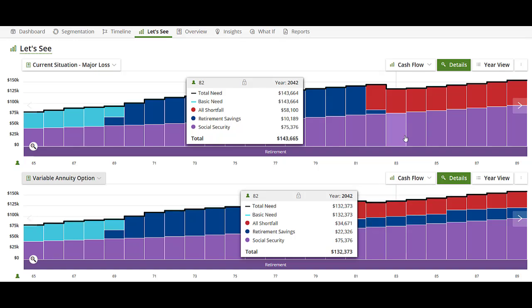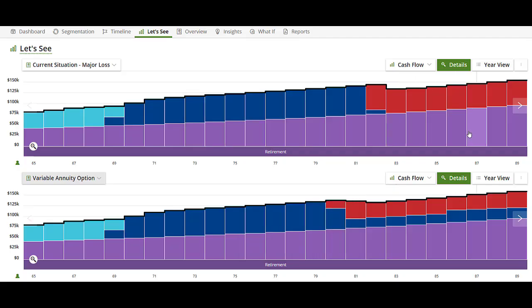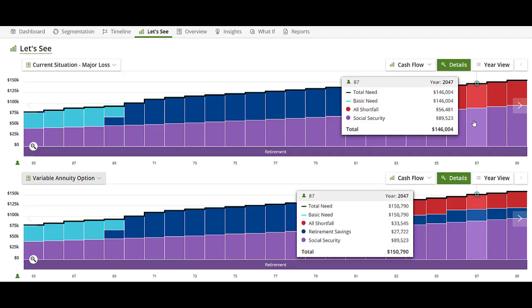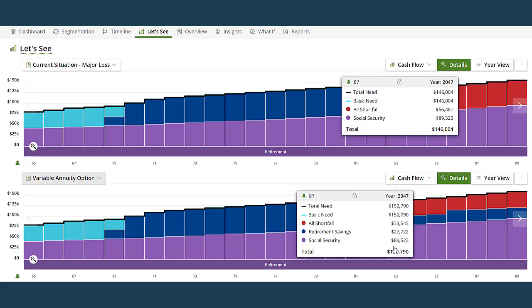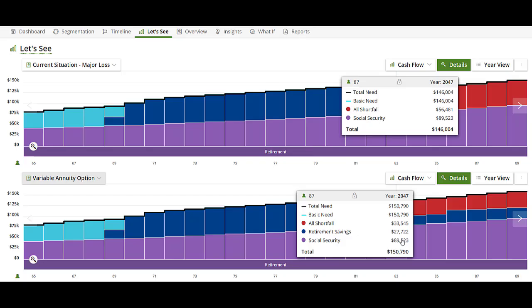So again, if you look at, for example, age 87, we've got this projected shortfall of $56,481 versus a projected shortfall of $33,545. They're going to have more than just their Social Security to depend on. They would also have this annuity payment of $27,722. That would be the benefit of the annuity payment that we could demonstrate to our clients in this side-by-side comparison where we've had some market losses earlier in the plan.